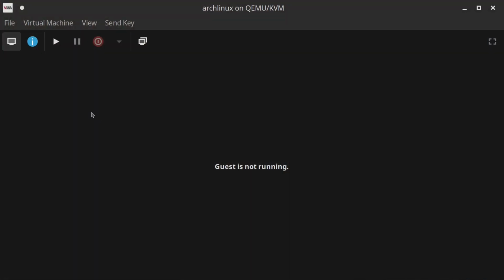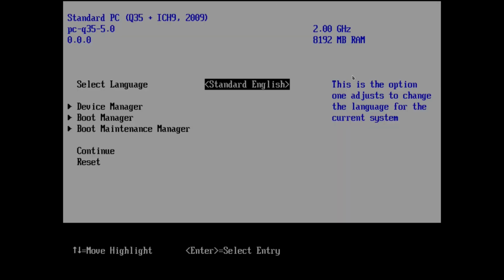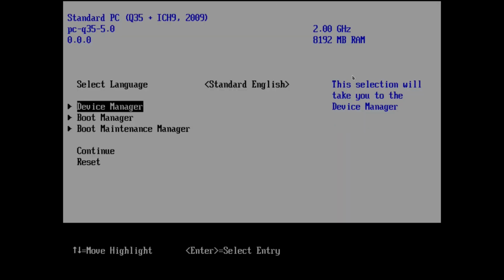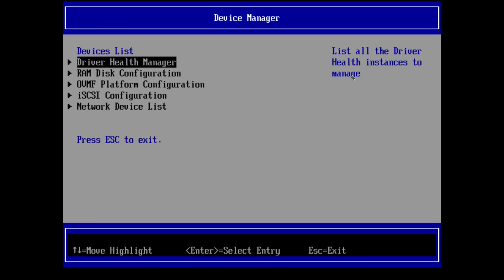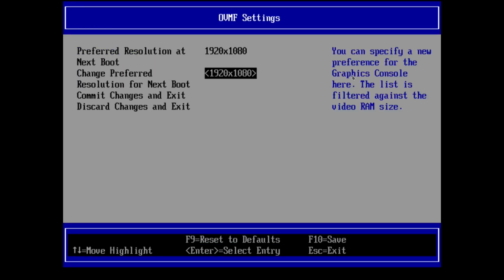And I'm going to show you also a tip here if you want to start this on your display with a full resolution. In my case, it's a 1080p display. So if you have a 1080p display, which is one of the most common resolutions, you can follow along if you're installing this on KVM. So this is on a UEFI system. And what you're going to do here when you start the machine, you're basically going to hit the escape key and you will go down to Device Manager and then OVMF Platform Configuration. And from here, you can choose the preferred resolution.